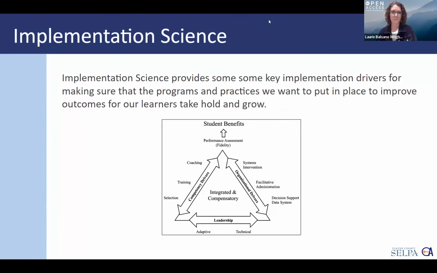And then our work that we do at Open Access, we base all of the implementation work on implementation science. And implementation science provides some key implementation drivers for making sure that the programs and practices we want to put in place to improve outcomes for our learners take hold and grow. So there's three main drivers that we'll look at today.